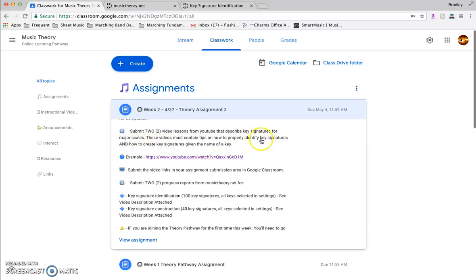So for identifying key signatures, it would put a key signature up on the screen and teach you how to determine what key you're in by looking at it. The other part of that video would be to have a video that says, I'm in the key of D, how many sharps do I need? Or flats or whatever, but it is sharps. So you would need a video to show you how to do that.